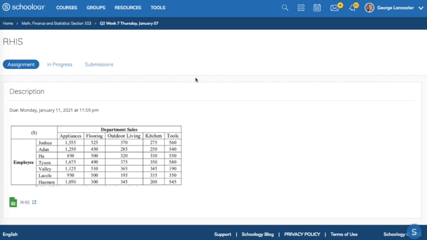So I'm going to solve the home improvement store problem that we have. And remember, that's an assignment problem. So we're going to assign each employee to one job or zero jobs, since we have 7 employees and only 5 jobs. So the first step is to open up the spreadsheet down here.